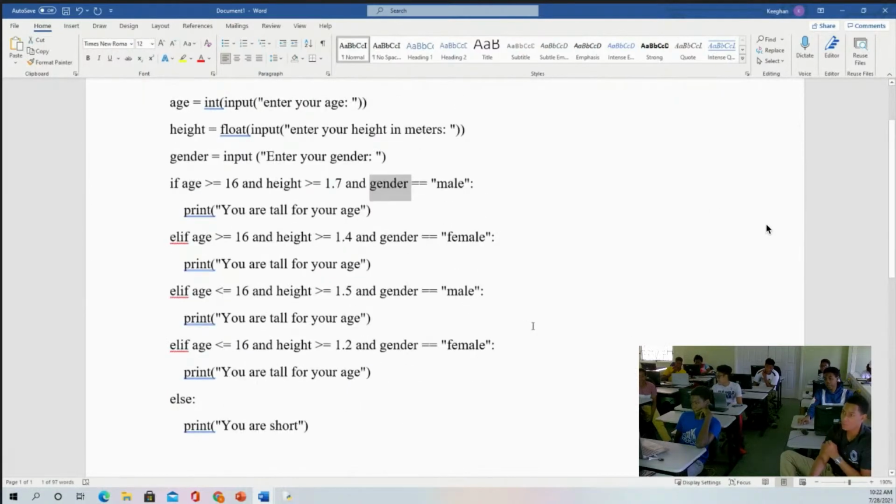Okay, so enter age, 13. 13, less than 16. Enter height, 2 meters. Gender, female. So we're 13, 2 meters tall, and we're female.